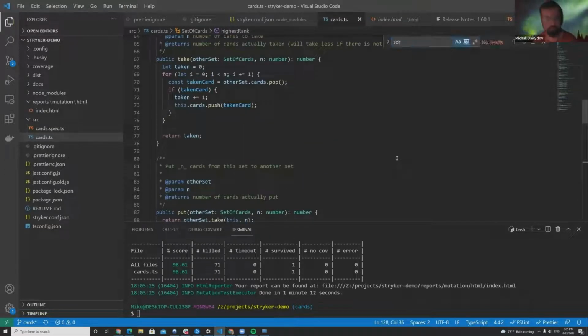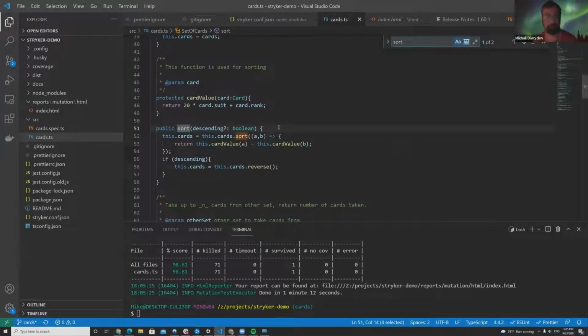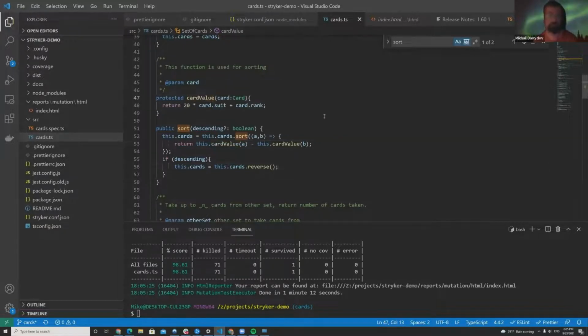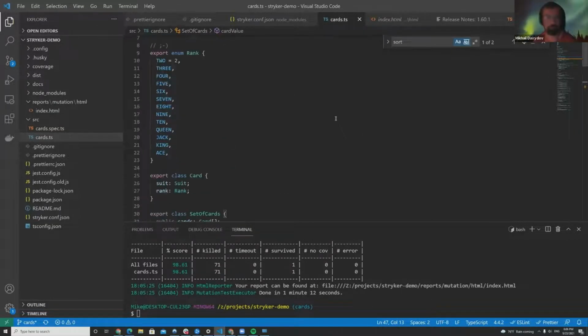Do we have sort here? Yeah, we do. So how does it work? We have a comparator function that tries to give each card a value so that they can be ordered in a particular order. So what is this order?